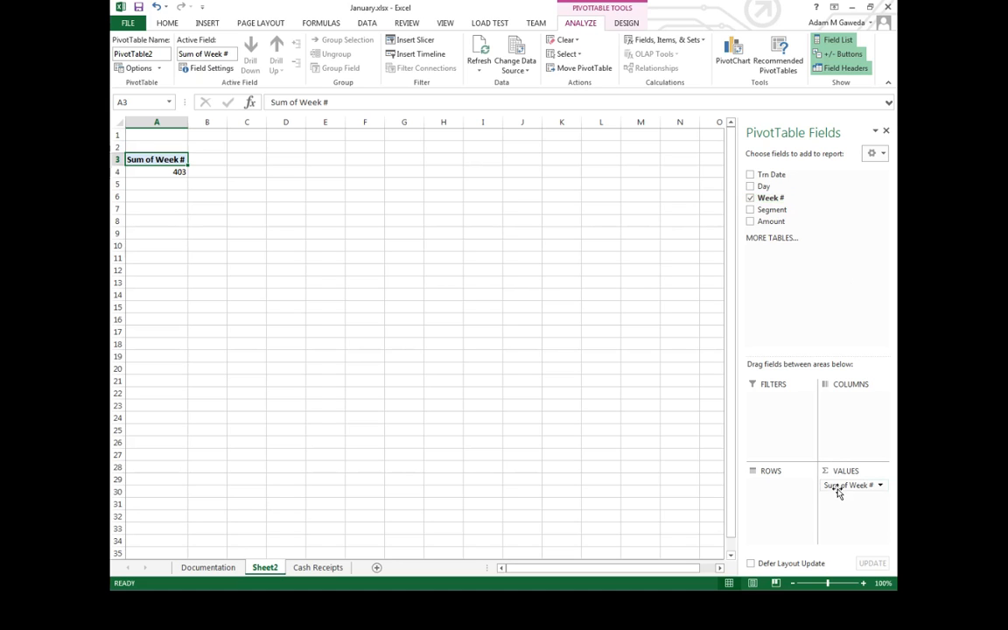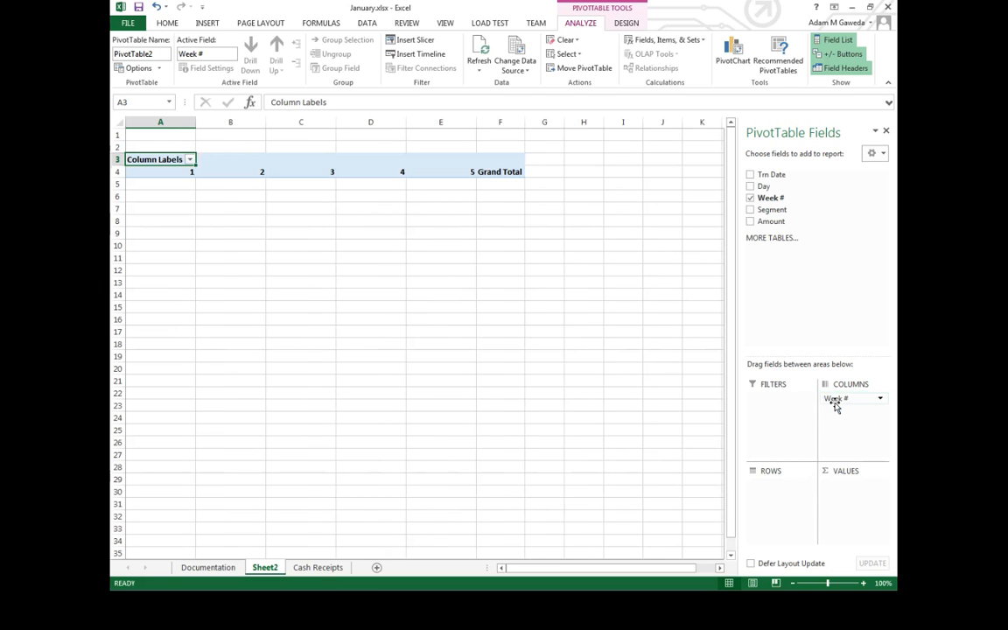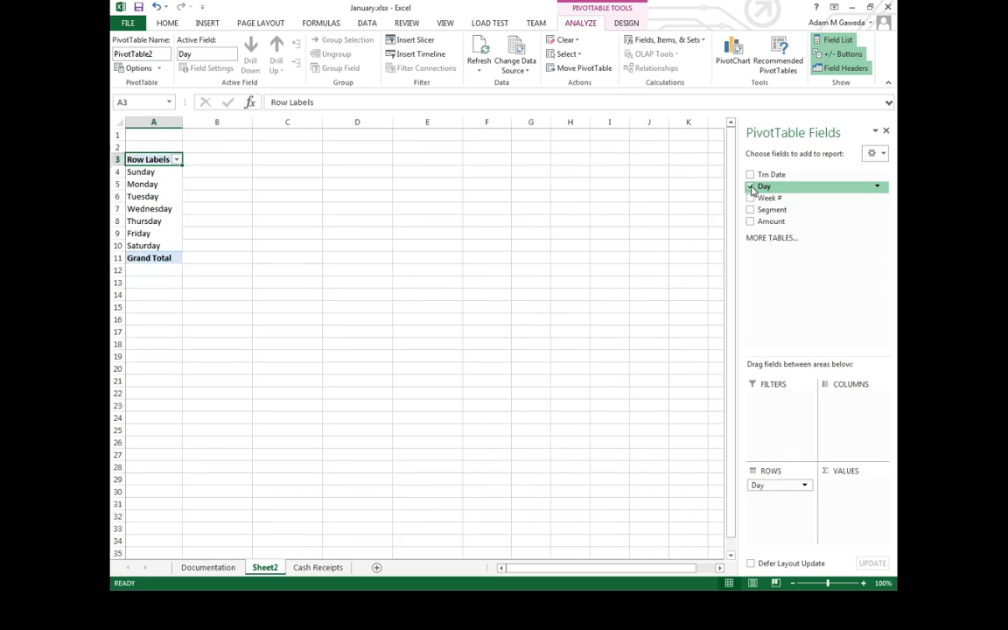I can come down here and, you notice, drag the fields between the areas, because it's now asking how I want this to be presented. If I want to present it as week rows, I just click and drag it there, and you see that all of a sudden my rows appear that way. If I bring it back up here, suddenly my columns appear. If I bring it all the way up here, it vanishes. If I click on day, luckily, day automatically has that in effect.